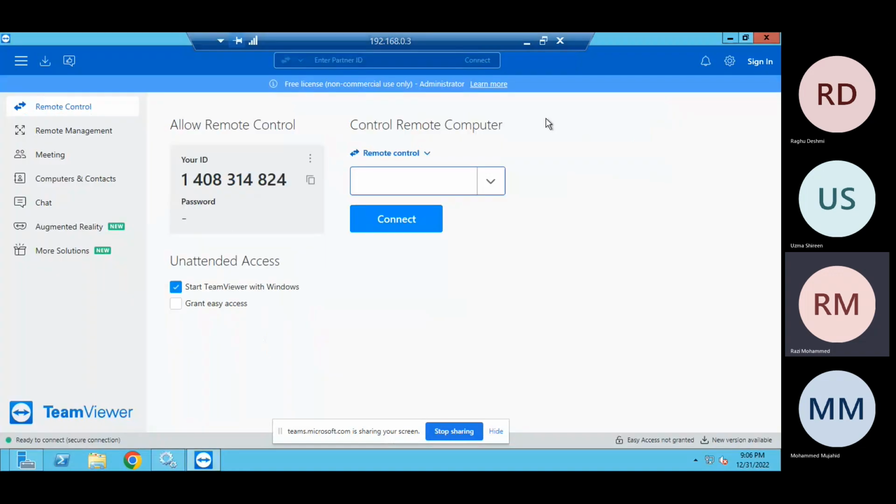So you can make use of this ID with which you can connect.